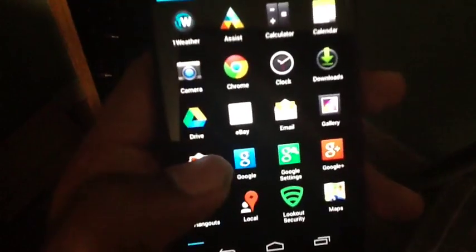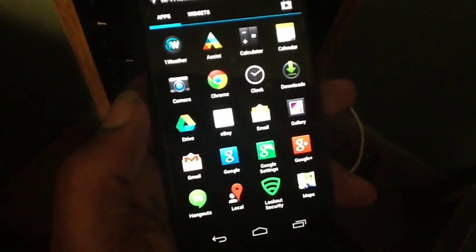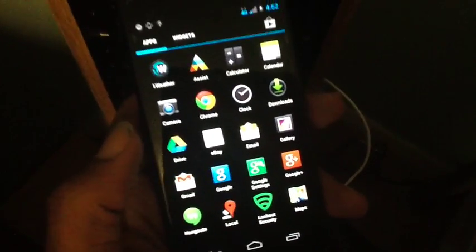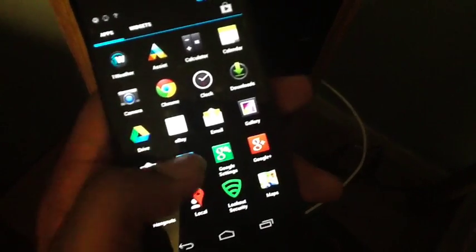Let me focus, actually. Is it going to focus more? It's kind of bad with the quality. Anyways, this is all my apps. You have the big ones: Camera, Chrome, Google.